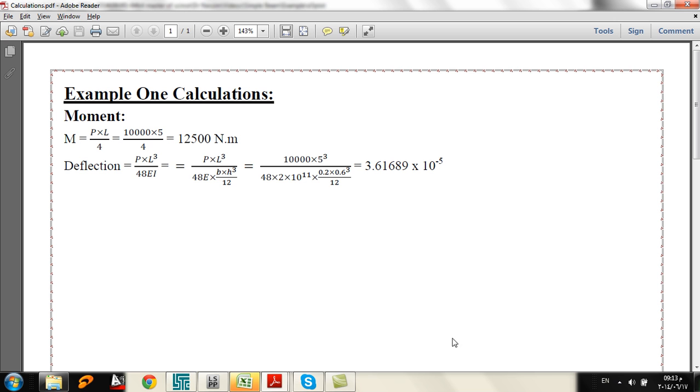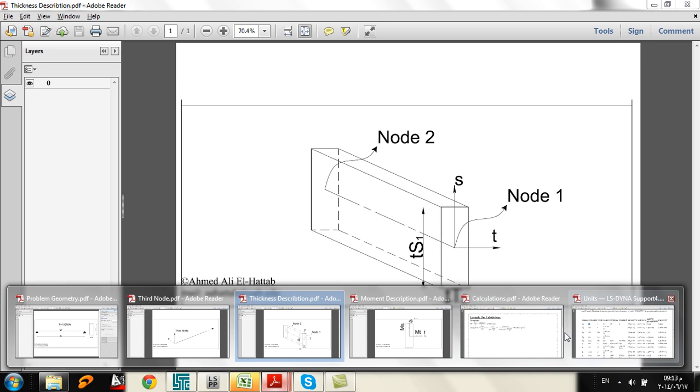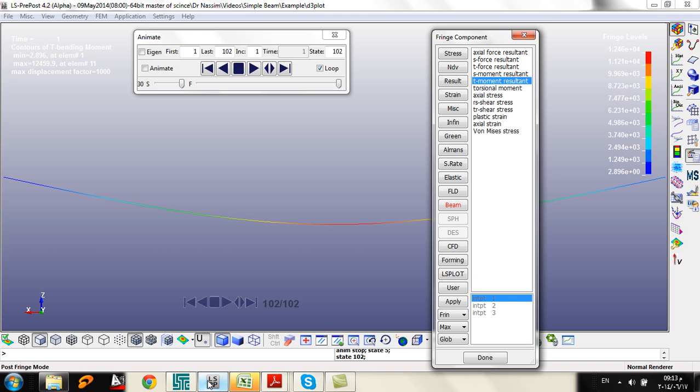The difference between both of them is because of the number of elements. If you increase the number of elements, you may have a better output. This way you define a simple beam with a concentrated load in the middle. Later we are going to describe some other, more complicated problems containing a moving load over a simple beam. Thank you.